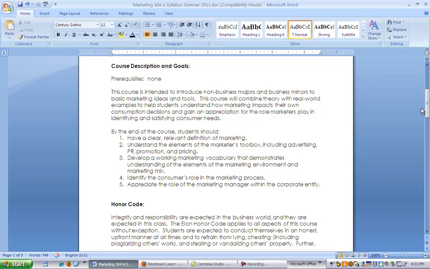As the syllabus described, the course is intended to introduce non-business majors and business minors to basic marketing ideas and tools. The course will combine theory with real-world examples to help you, the student, understand how marketing impacts your own consumption decisions and gain an appreciation for the role marketers play in identifying and satisfying consumer needs. By the end of this course, you should have a clear and relevant definition of marketing, understand its elements such as advertising, public relations, promotion, and pricing, develop a working marketing vocabulary that demonstrates you understand the elements of the marketing environment, identify the consumer's role within the marketing process, and appreciate the role of the marketing manager within the organization.